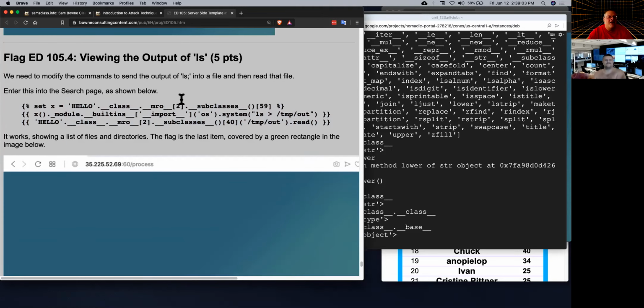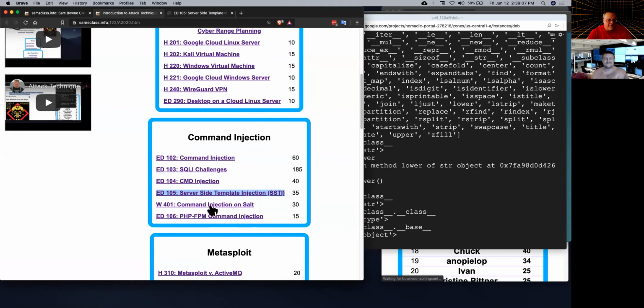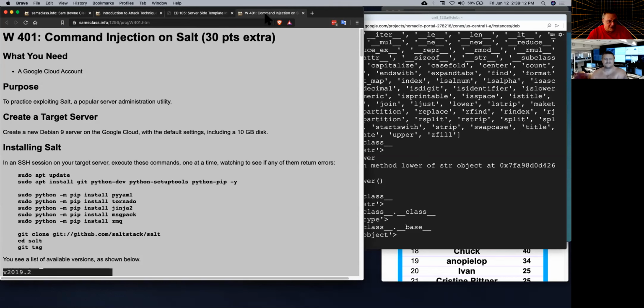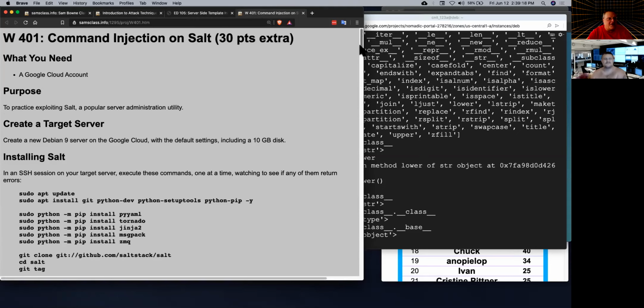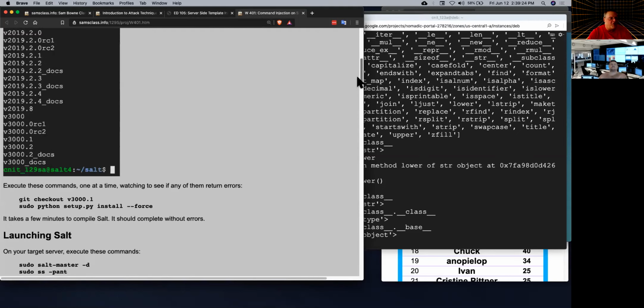Anyway, so that's server-side template injection, which is pretty awesome. And then there's Salt. This was in the news about 2 weeks ago. Salt is a server administration utility that people use a lot. And it turns out that it has a simple command injection vulnerability, which is really bad. So you can take your Linux server and put on your own salt.